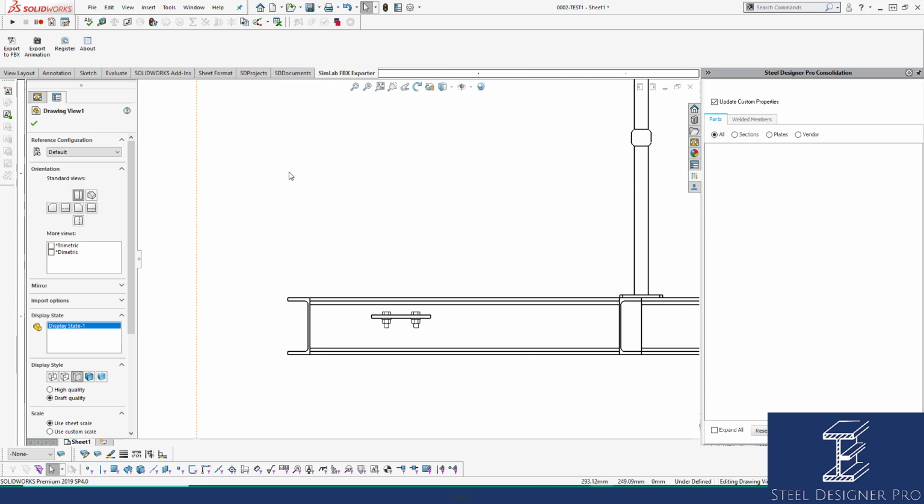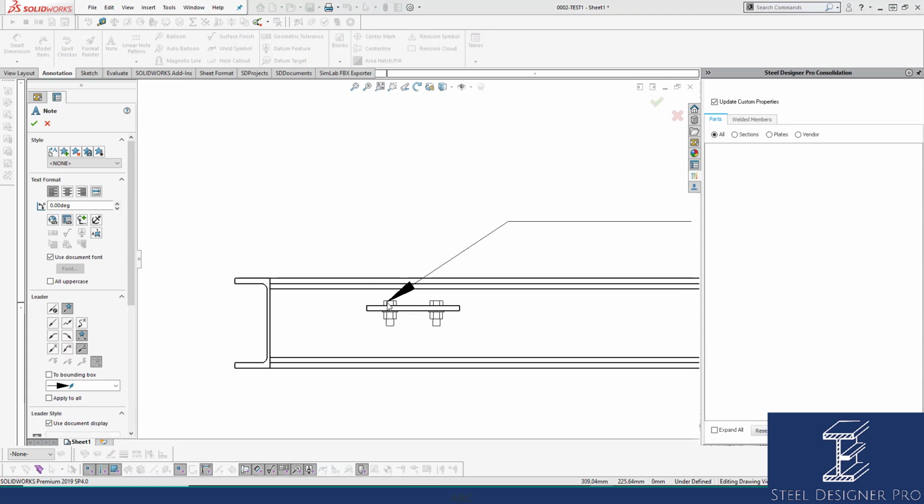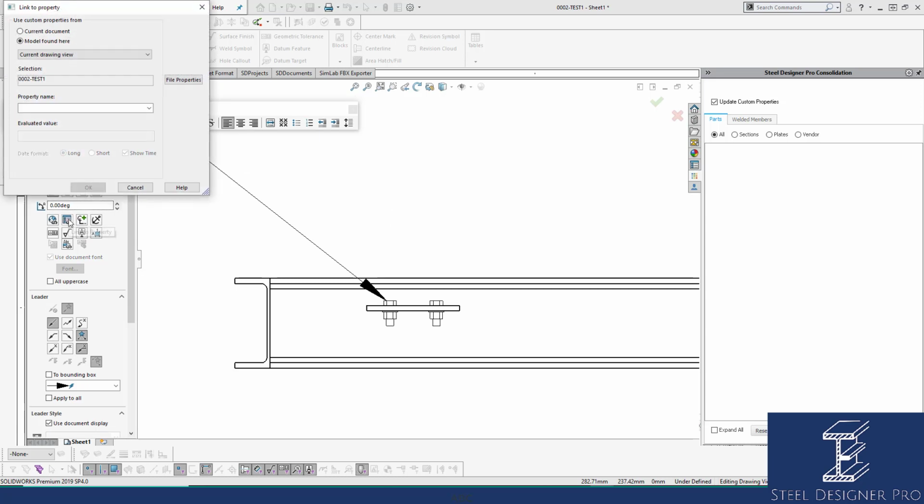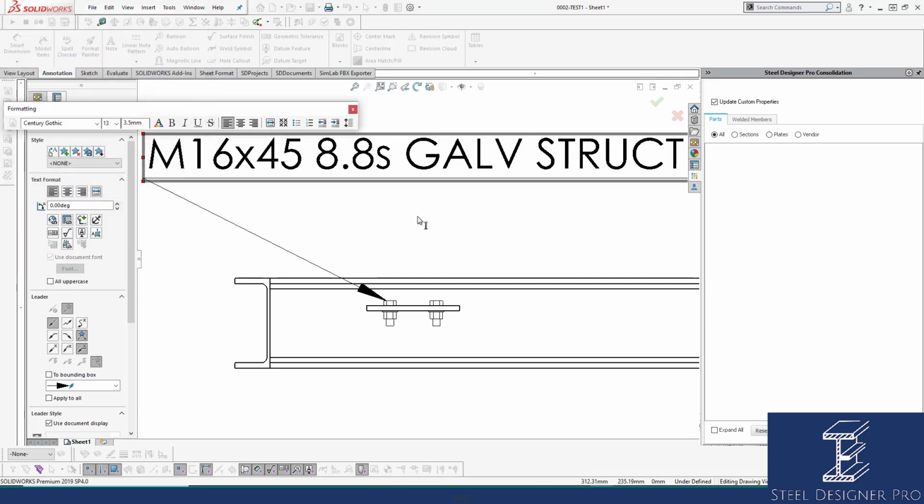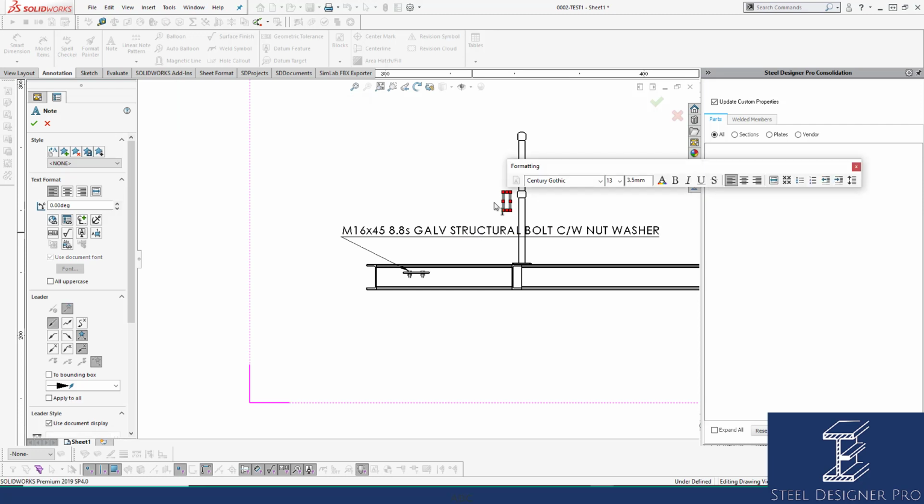Another thing to remember is that because we have the fastener data behind the fastener, you can add notes and link it to the fastener data. So we're going to add a note, add it to the custom properties by selecting the link to property. We're going to go to the component, and now we can go to description, and we now have the description of the bolt. So in your general arrangements you can call up what this bolt is.